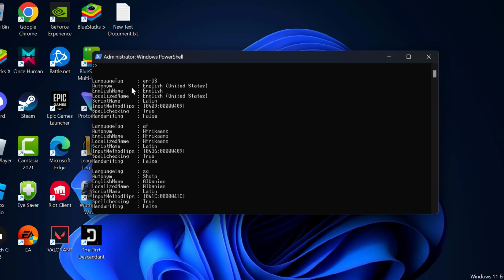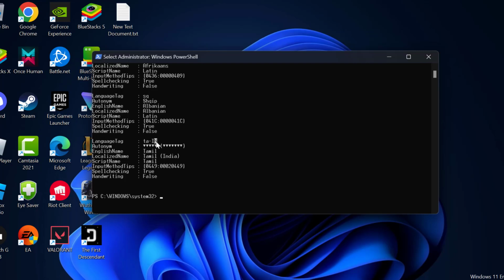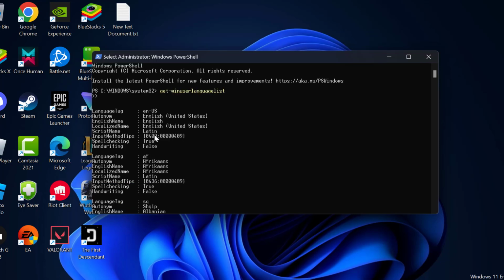And now you will see your PC languages listed over here. You just need to copy the tag of the language that you want. In my case I want English language and Tamil language, so you need to copy the tag only like this.